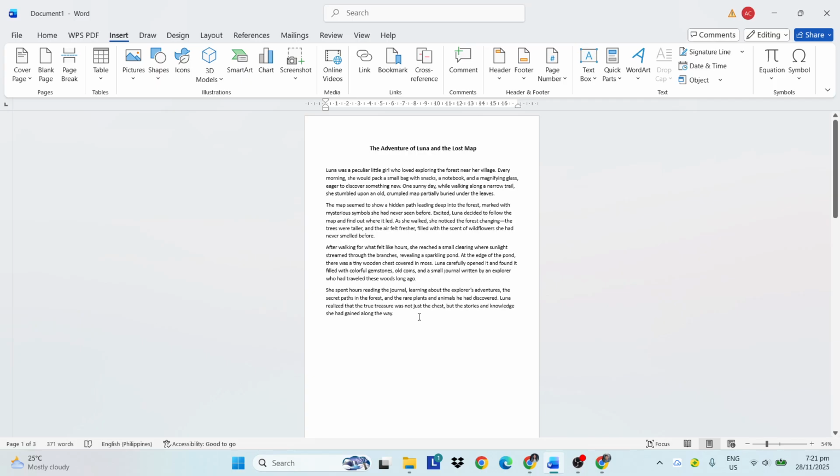That's all there is to it. Place your cursor where you want the page, go to the Insert tab, and click Blank Page in the Pages group. It's a small action that can make your document look cleaner and more professional. When you're done, remember to save your document so your changes stick.